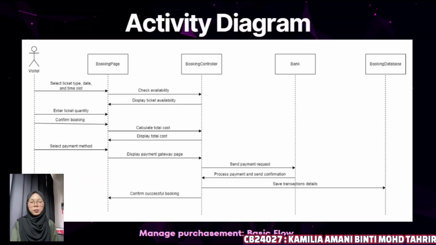After confirming availability, the system calculates the total cost in real time. Then the visitor can select their payment method and make a payment. This is where the booking controller sends the payment request to the bank. When the bank processes and confirms the payment, the system shows the user a confirmation message so they know their booking was successful, and this transaction detail is saved in the booking database for record keeping and future reference.